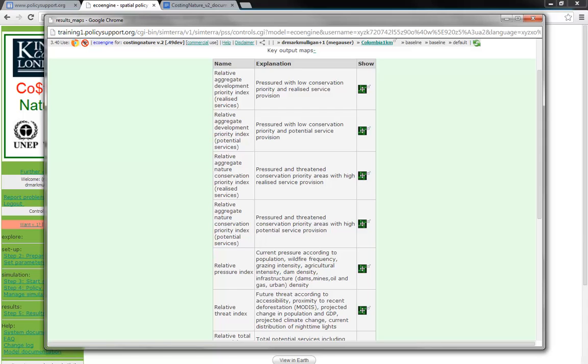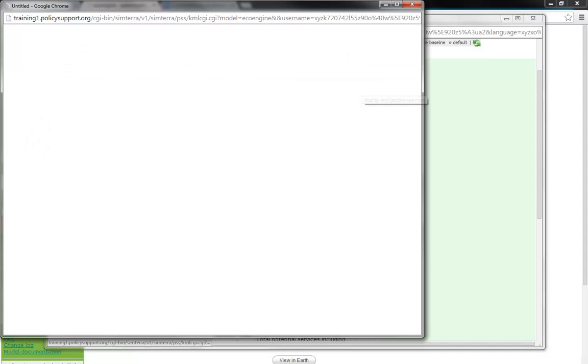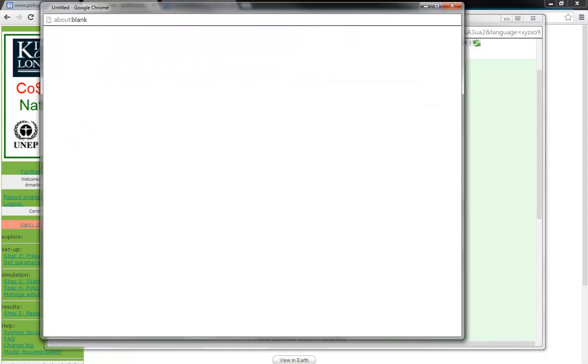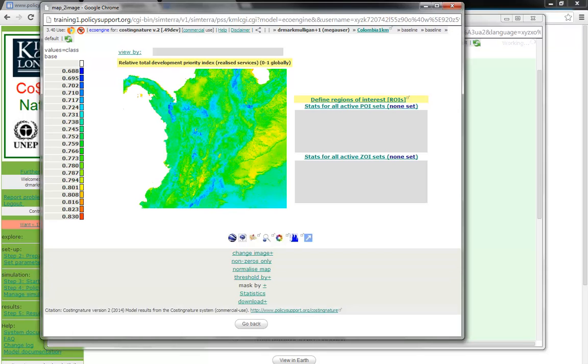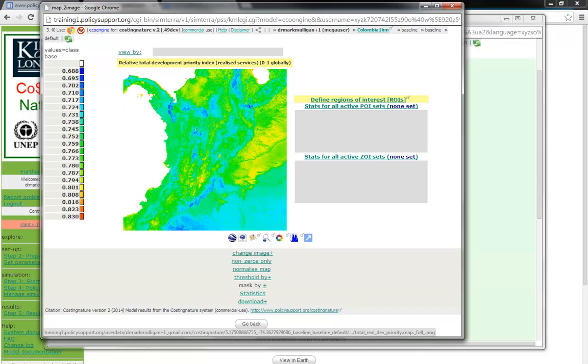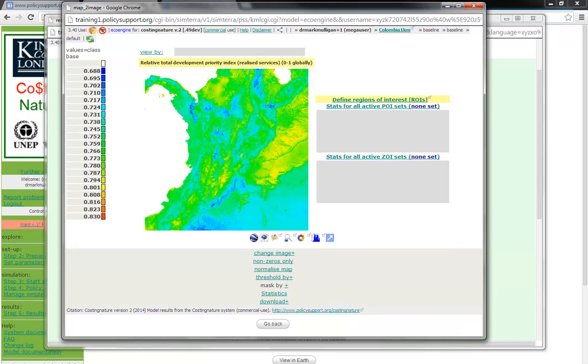So if we want to look at an area where we have a low conservation priority, low ecosystem services and pressured, and therefore it's a development priority index, then we click on that. And let's see where we have areas where there is low ecosystem services, low nature conservation priority. So for instance, the blue areas in this map are areas where it's pressured, low ecosystem services and low nature conservation priorities.